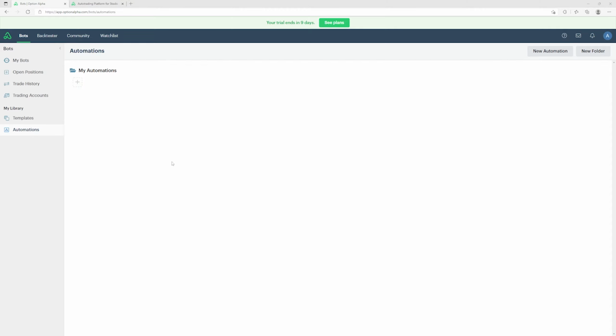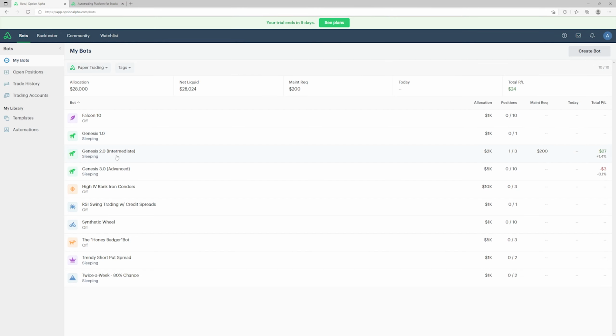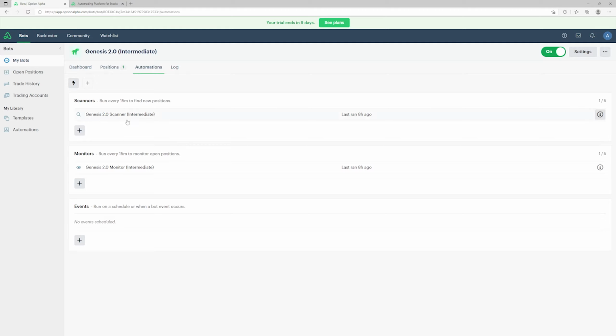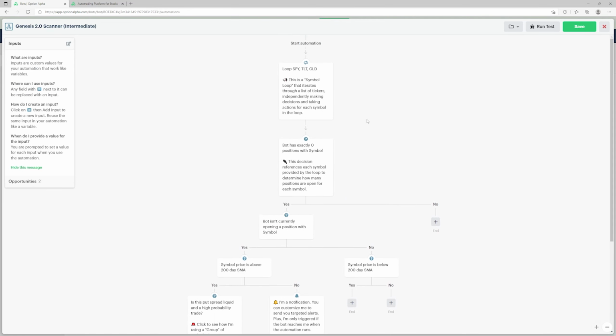And for automations, this is where you will have your different folders of your saved automations listed. And the way to save an automation, you can come in here and you can just create one from scratch. But let me go to a bot again, under automations, your scanners, your monitors, events. Right here, if you create a really solid yes no tree, you can come in here and you can save it. And then you can do folders.